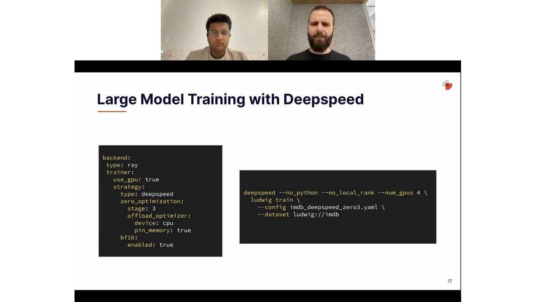And in order to train a model like this, you need just to specify DeepSpeed and the number of GPUs that you want to use, and your regular Ludwig command for training, which is ludwig train, the config, and the dataset.